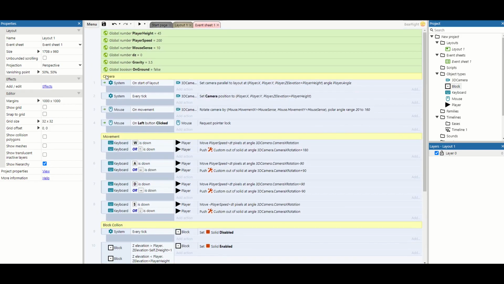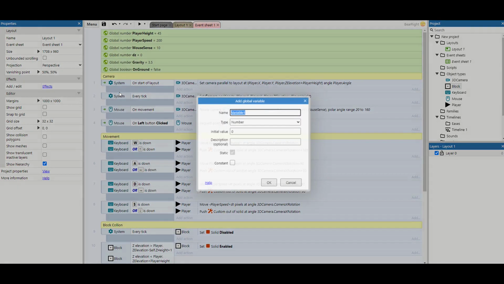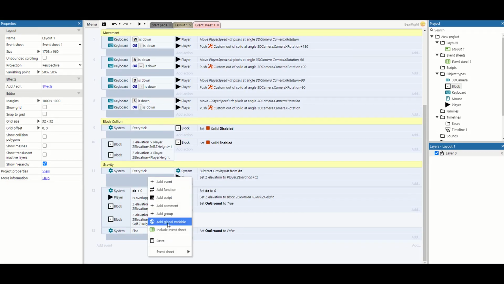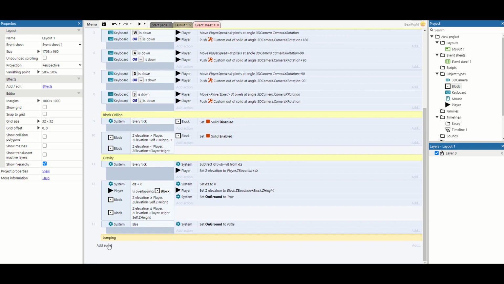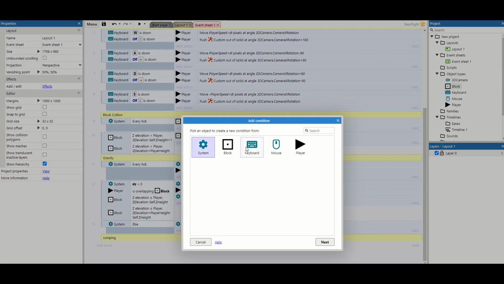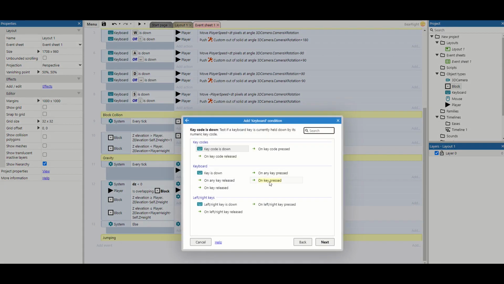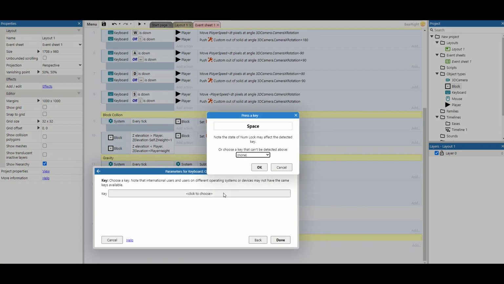So we'll go to our event sheet. We'll start by adding a new global variable. And this is going to be called jump strength. I'm going to start with 1.5 as our jump strength. But again, we can adjust this if this jump is too low. I'm then going to add a new comment called jumping. And then I can start with my code. So we're going to check our keyboard. And we want to check on key pressed. And I'm going to use the spacebar.